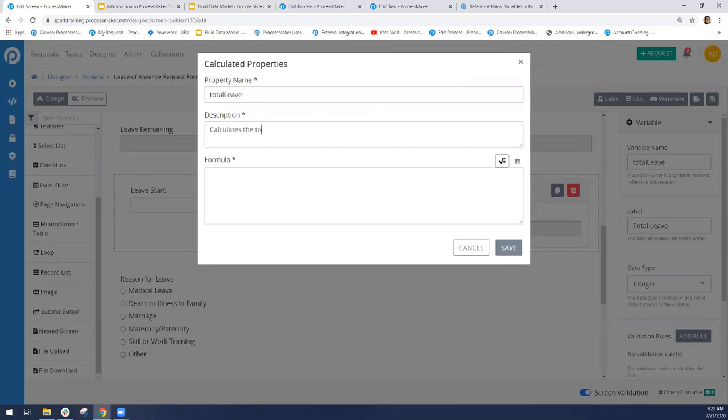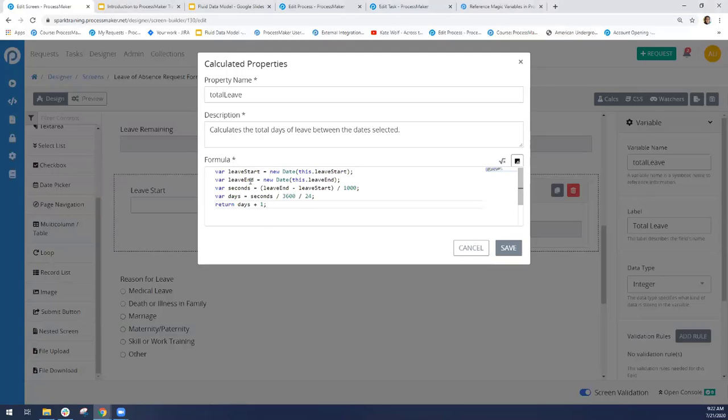I'm going to enter a short description here about what it does. So, calculates the total days of leave between the dates selected. And now I'm going to make sure I'm using JavaScript there. Then I am going to enter the code I have for this field. Again, this code is available for you in the labs for this module. But I'll quickly walk you through the code here.